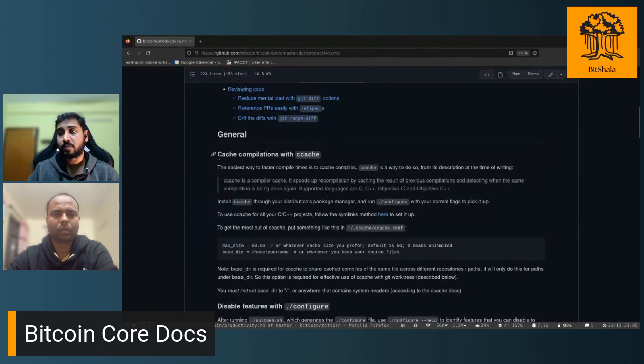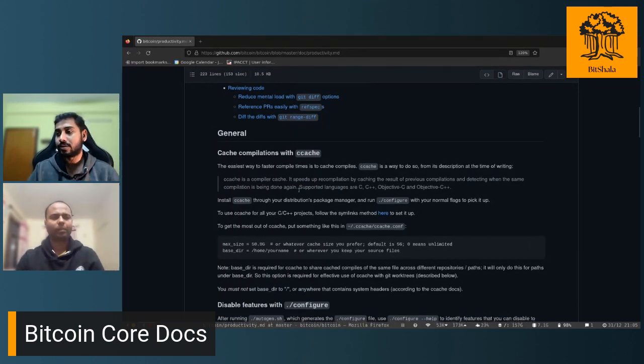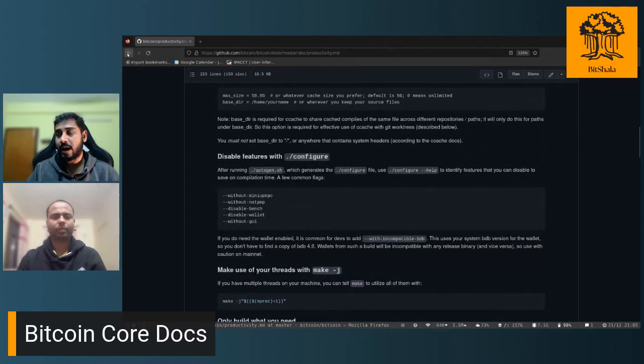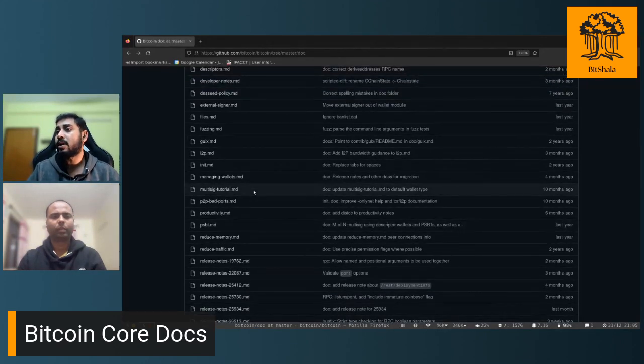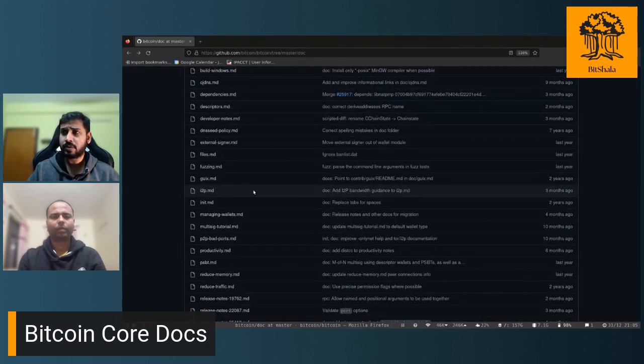One of the most important is cache compilation. You don't want to compile the entire code every time you change a line. What cache compilation does is, if you change one single line, it will only recompile that particular module and not compile the other parts. So you save a lot of time by not compiling the redundant things that you didn't change. So that's very useful. And then it has a lot of conceptual documentation.